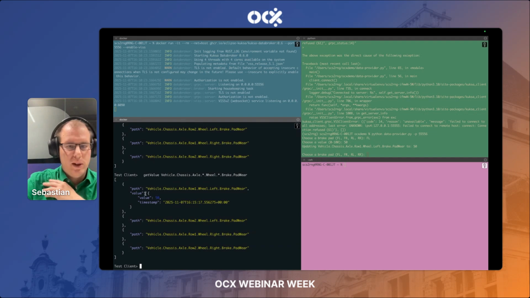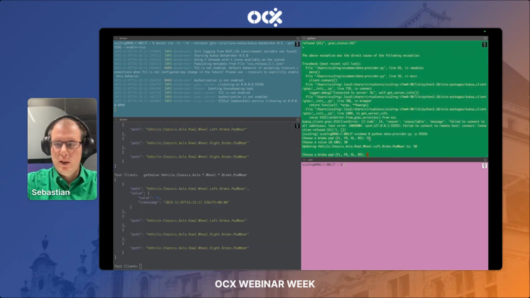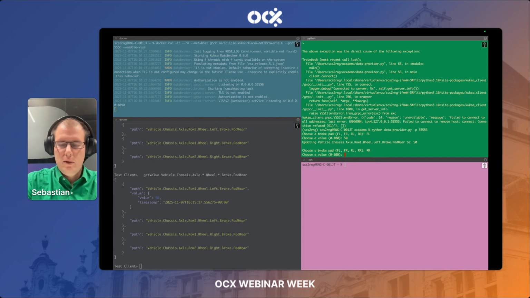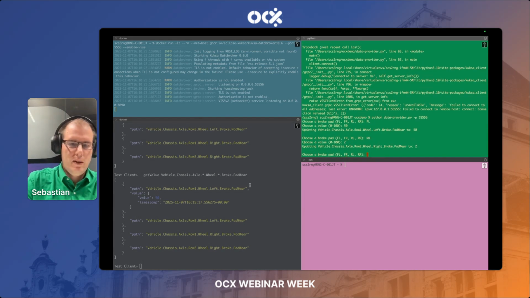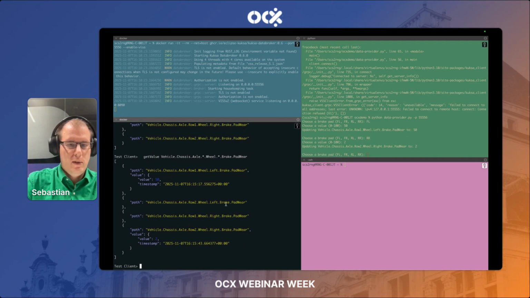And we can see that one of the brake pads, so that is axle row 1, which is front in VSS, the wheel on the left side. So that is what we choose here, front left, has a value of 50. And just for testing, let's do another one, rear right, set it. And now we have the 50 from before, and we have the 2 that we just set.